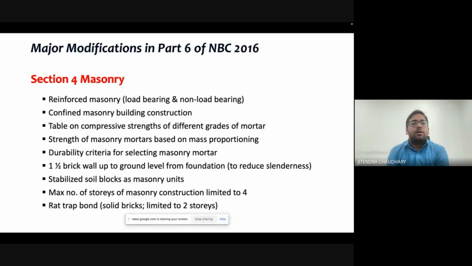Then Section 4 is on masonry. Here we have updated the provisions related to reinforced masonry for both load bearing as well as non-load bearing masonry walls, and confined masonry building construction. Also, this year we have published, as I have already told, IS 17848 for confined masonry for earthquake resistance. So that will be added in these provisions for confined masonry in the upcoming revision of NBC.